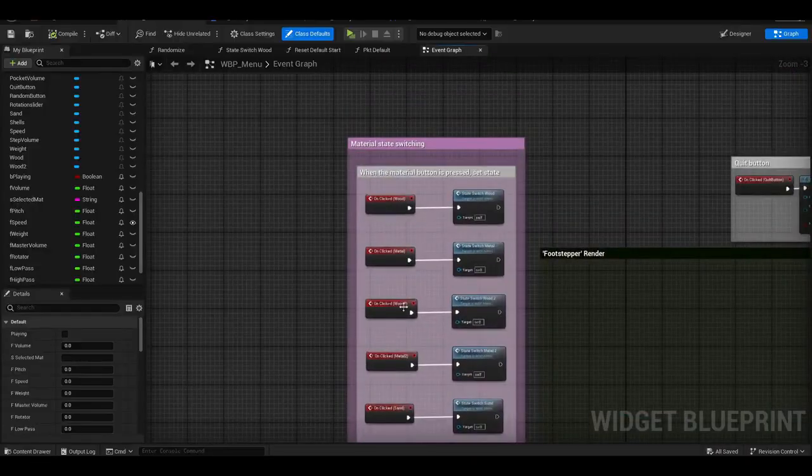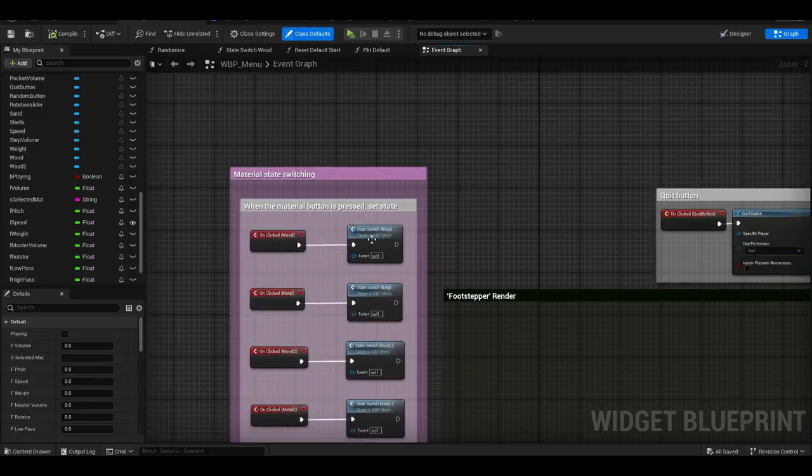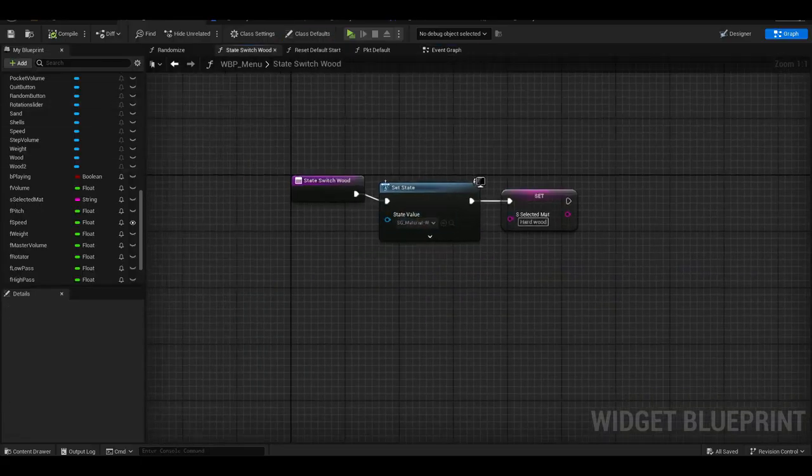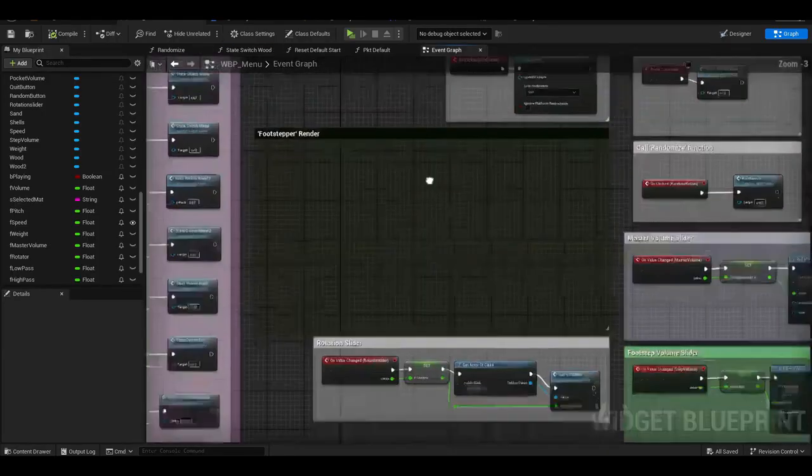So this is all the material buttons. When the button is pressed, it activates the corresponding function. If I open up this one, it sets the state within Wise and sets this variable to show what material's been selected. And it has one of those for each of the buttons.